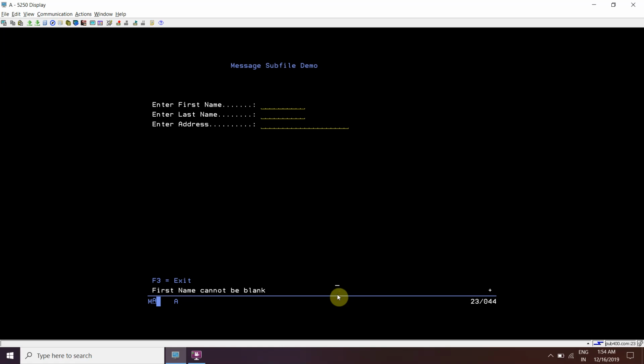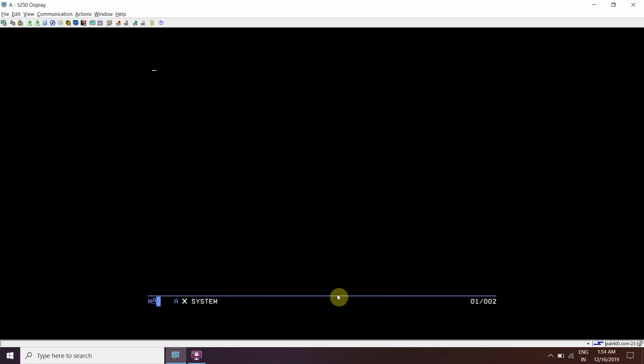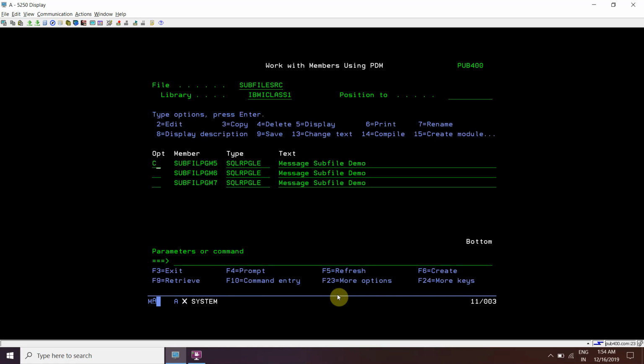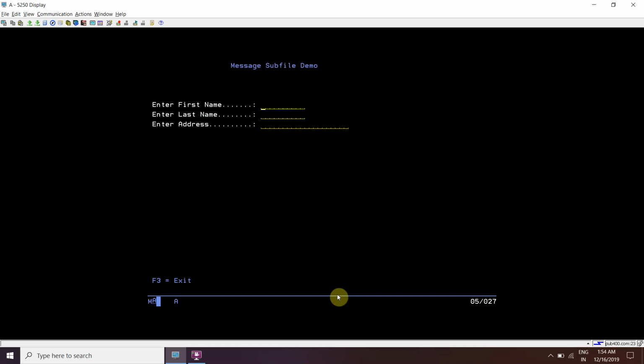Now suppose in this case we press F3, then again call this. Now we have given this one, so first name cannot be blank. We can see that there are no more records stored in the message file.